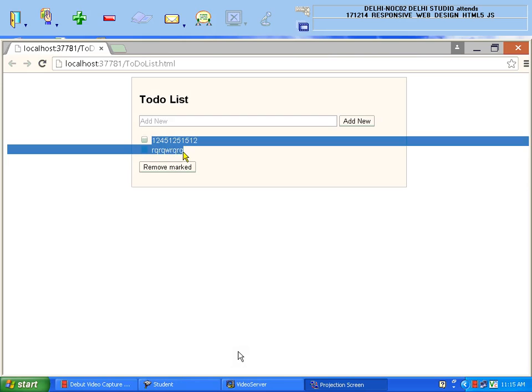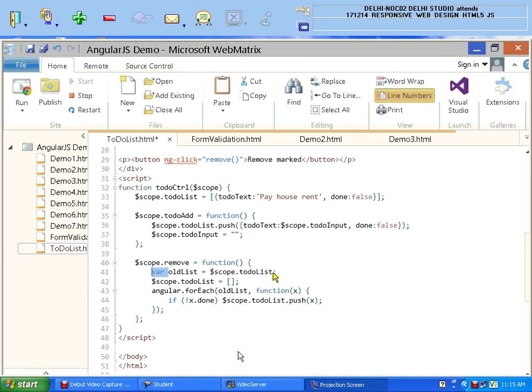It's not that these values are moving from here. First, what is going to happen? All values I copied from my object, I put these values into oldList. Then I create another object here. I said $scope.todoList, just like redefining a variable. I said $scope.todoList equal to, and now you can see it's empty. Meaning I made that object empty.